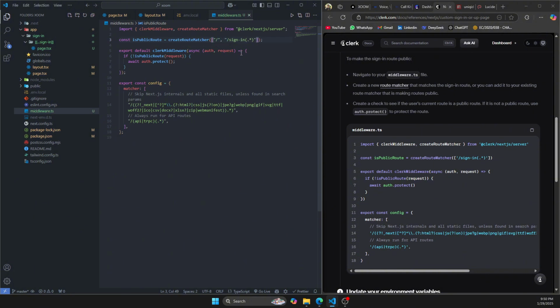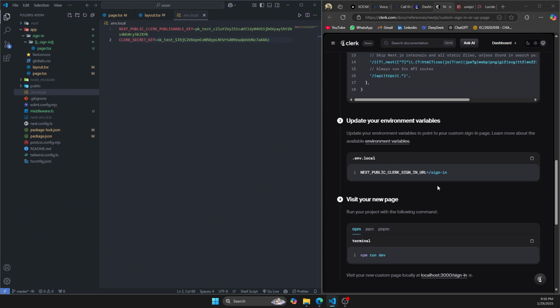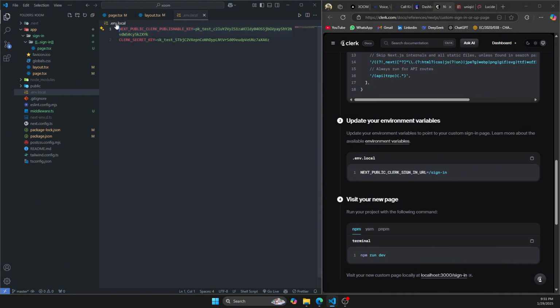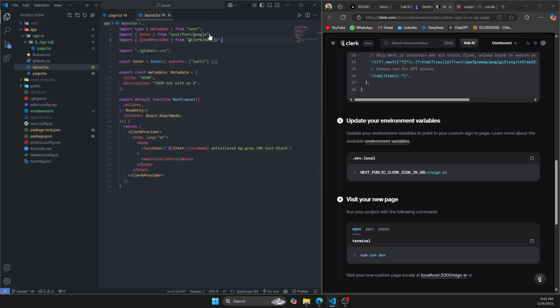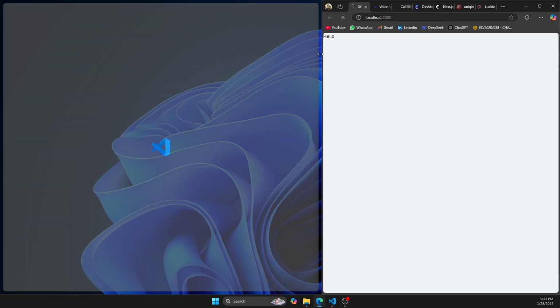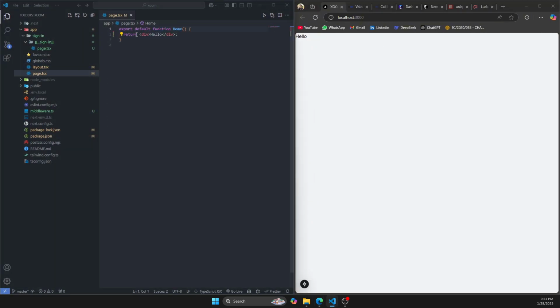Only the sign up page is a public route, but we will add the home route, slash, as also a public route, and save the file and close it, and add the Clerk's sign in environment variable to the .env file. Then okay, we have cleared that. Okay, now we have added the Clerk authentication.